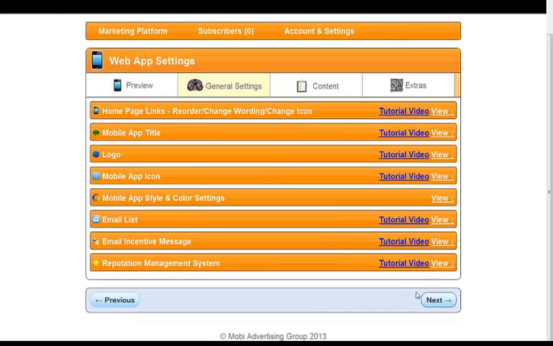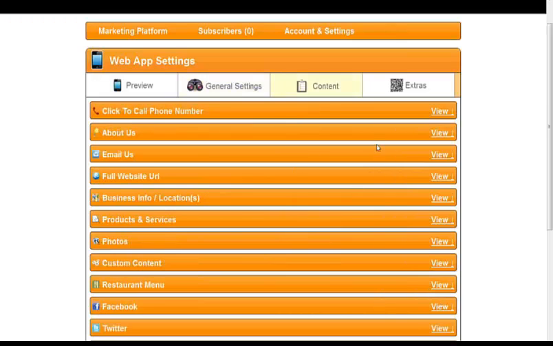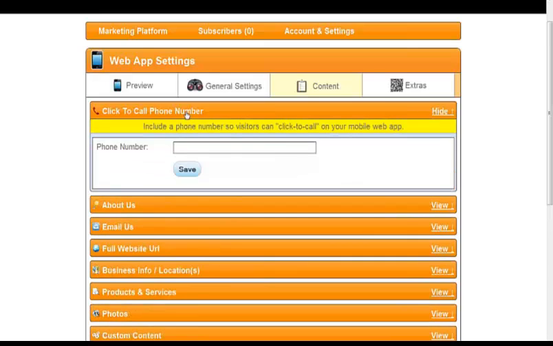Now, I don't know if we've done this since we put this in here, but you don't have to go up here now to here. You just go to next, and it takes you right over to content. I just thought that was a nice little thing that Mark put in there. That makes it really, really nice. Click to call phone number. All right. Very, very important.